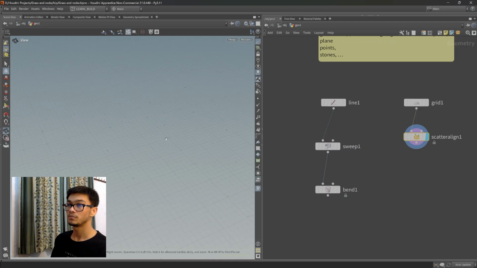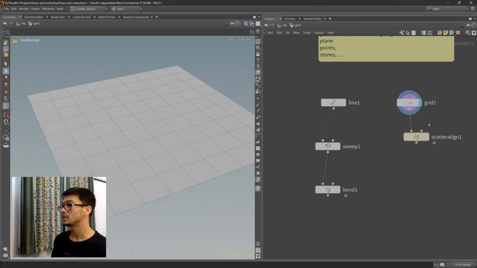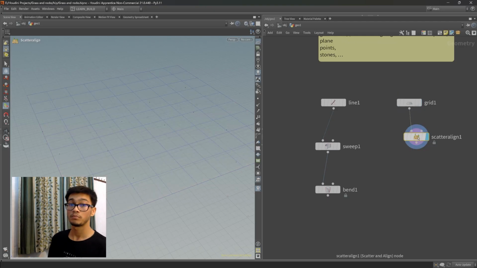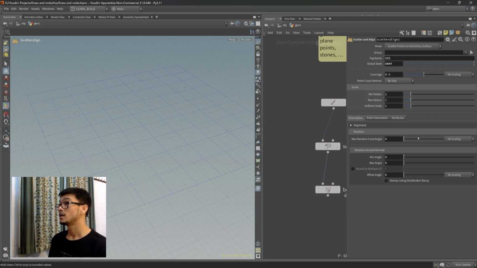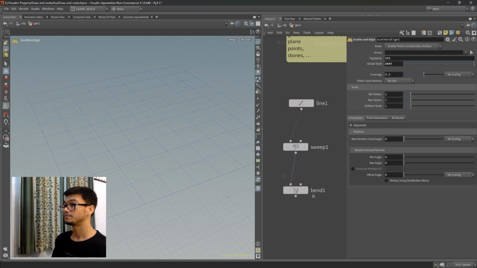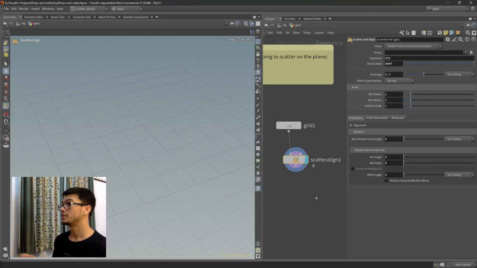So now turn this on. Now we have some points. We created a grid first, of course, then we scattered some points on that grid with this scatter and align SOP. And when you see its parameters, we have point count method, minimum maximum radius, uniform scale, and maximum cone angle. So let's jump into this, and I'll tell you what these are.